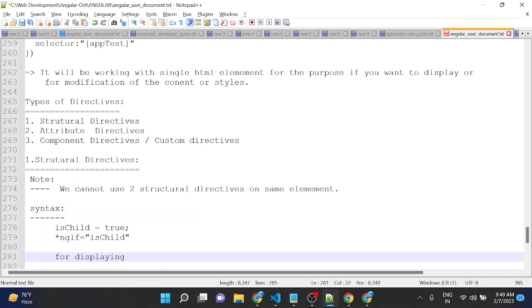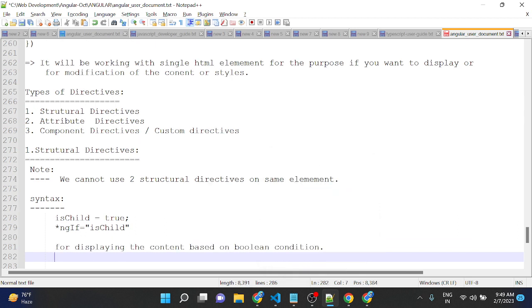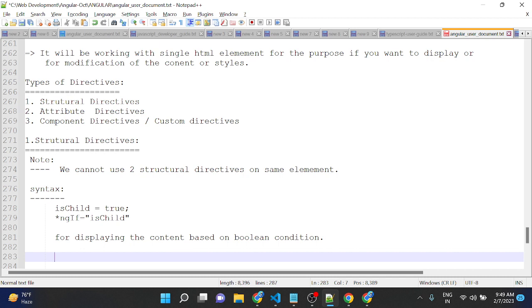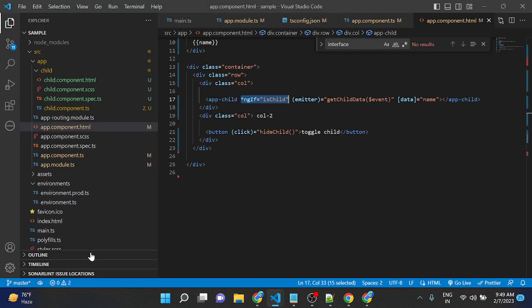For displaying content based on a Boolean condition, it works with a Boolean condition. Whether it should be displayed or not is decided by that, with the help of star ngIf.